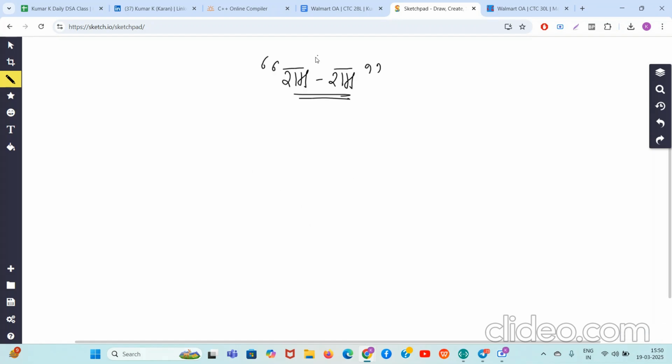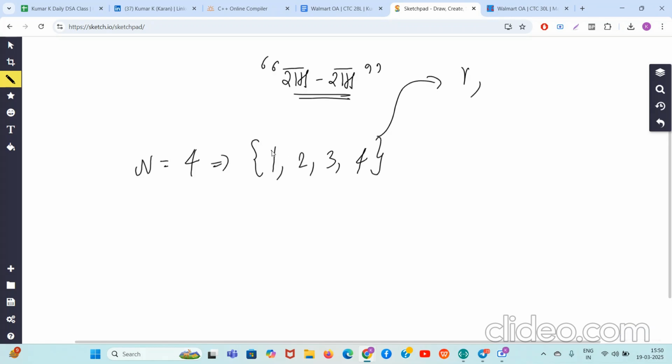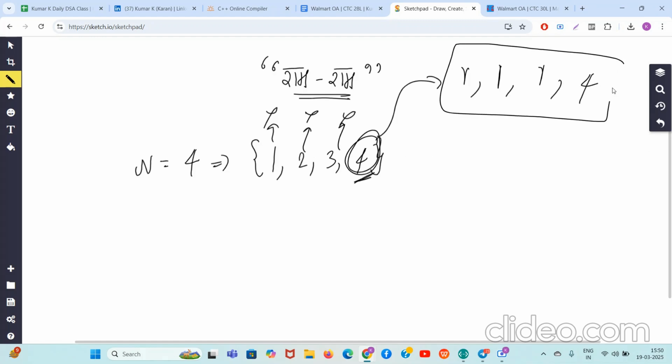So, let's try to find the answer for n equal to 4. You guys might be thinking a shortcut trick, right? That, sir, I know what to do. You will say that the first time the GCD will be 1. Then I will remove 1. Then the leftover elements will be 2, 3, 4, right? The GCD will be 1. Then I will remove 2. The leftover elements will be 3, 4. GCD will be 1. Then I will remove 3. Then the leftover element will be 4, which is a big number. And 1, 1, 1, 4 will be the answer.